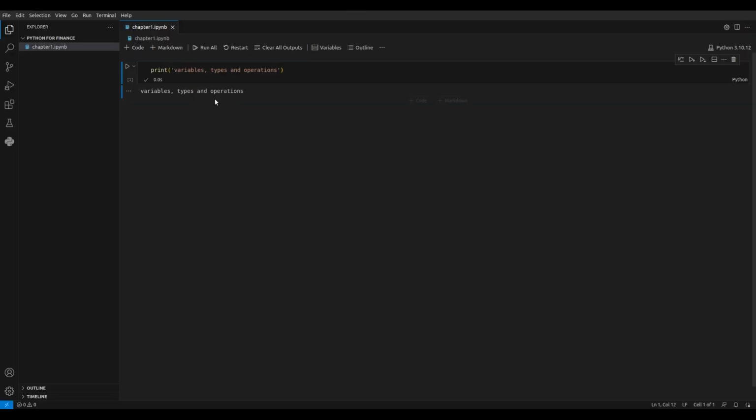Cool. So now, how do we define a variable? Well, the first thing is to give it a name. Say, for example, that we want to track the number of stocks of Apple that we have in our portfolio. So let's simply call it Apple stock number. And let's say we have 5 stocks in our portfolio. So I'll put equal 5.